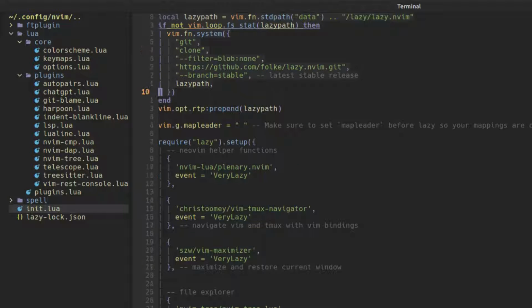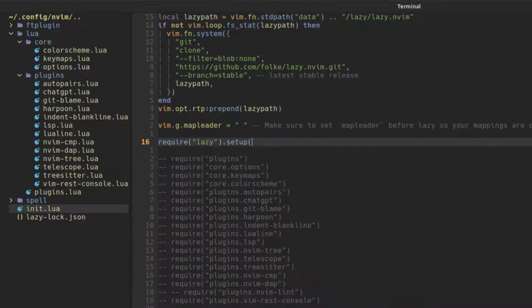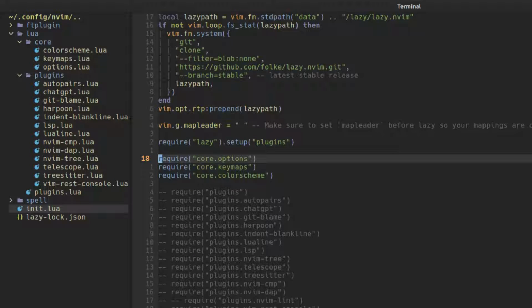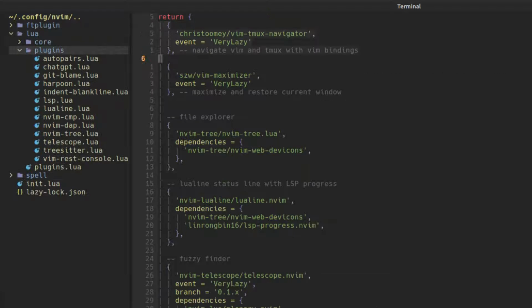First, let's move our Lazy bootstrap code into our init.lua. Next, we can start Lazy by passing the string plugins to its setup function. This tells Lazy to load all of the plugins in our plugins directory. Next, we'll move each Lazy plugin spec over to its own file.